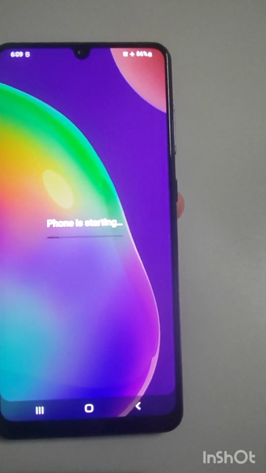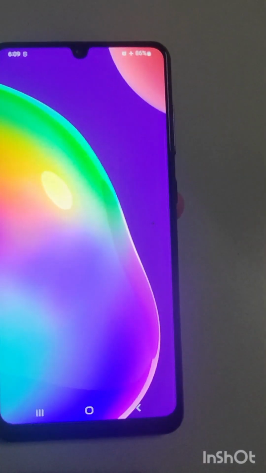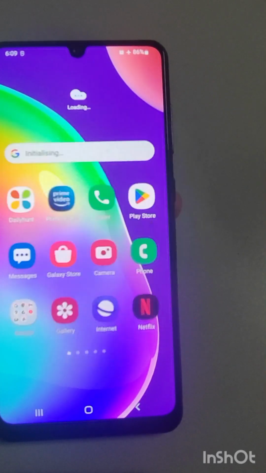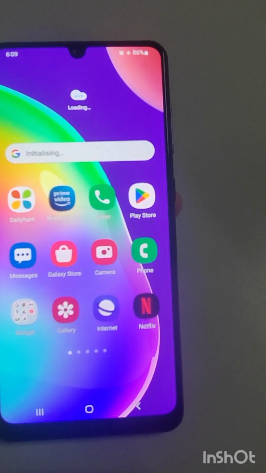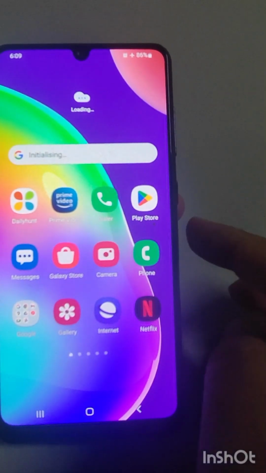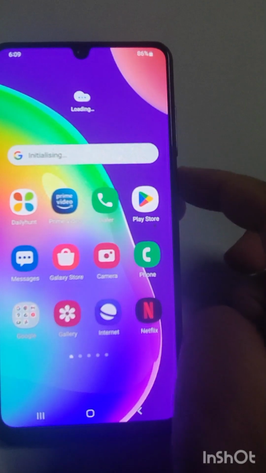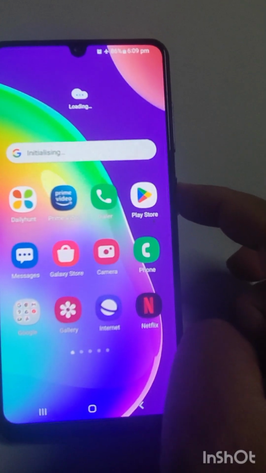Otherwise, just factory reset your phone. How will you do a factory reset? First I will tell you how to do a hard reset, a forced restart, and after that I will tell you how to factory reset your phone. Hard reset means force restarting your phone. Just turn off your phone.